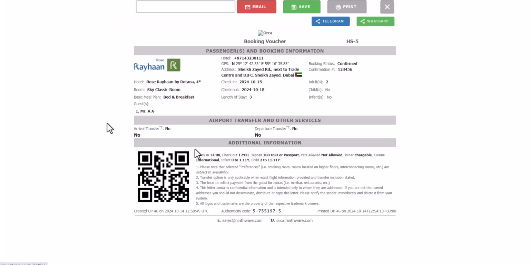And the final voucher, after we actually make the payment and click on the clear payment, will look something like this. This means that the booking has been successfully made and the voucher has been created.